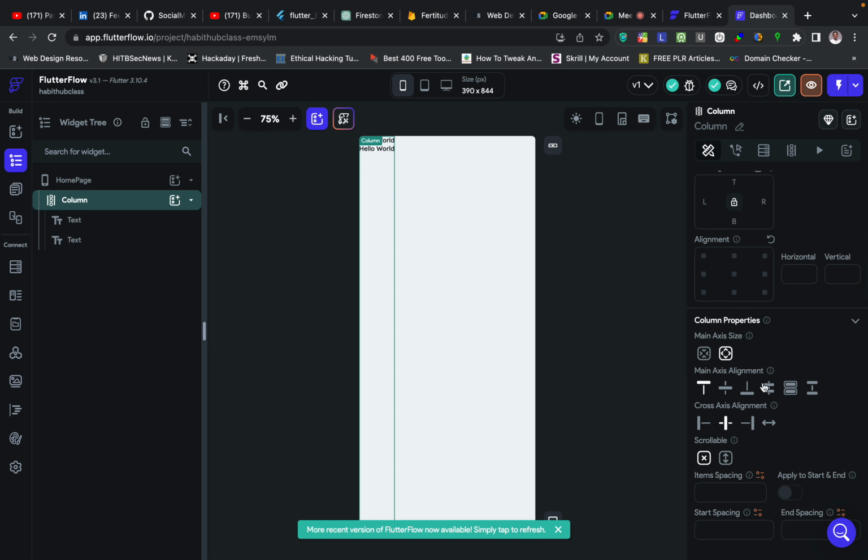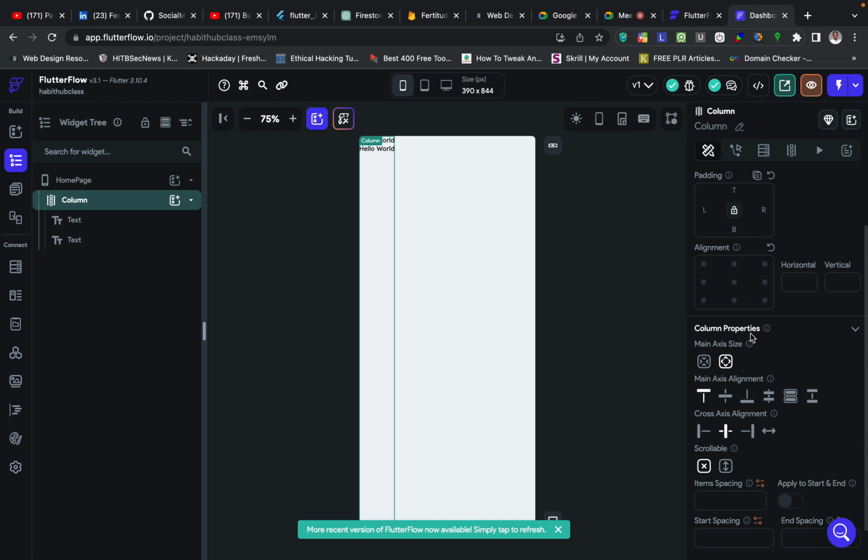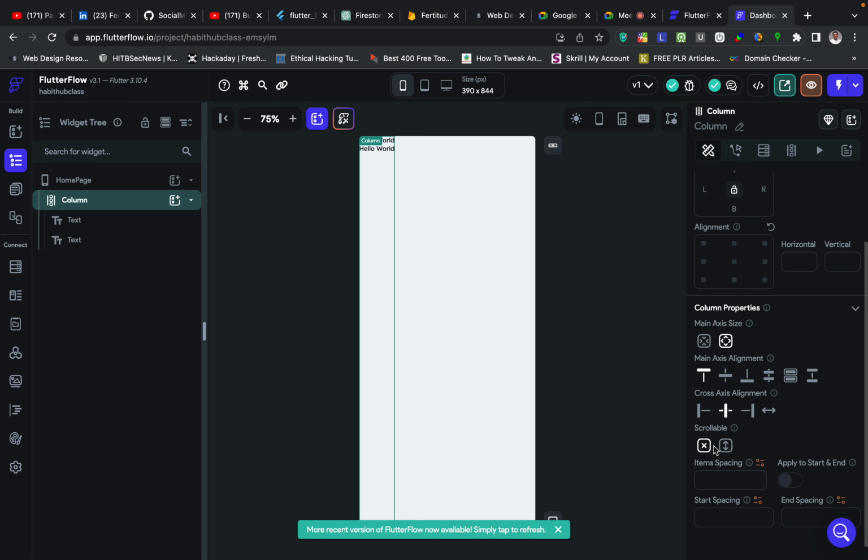Now the only thing that you can do for column is that you can only change the main axis alignment. You can't style it, you can't give it a color, you can't change the border radius or anything. You can only change the main axis alignments and cross axis alignments, which we have here. So this is where you see column properties. You can only change the properties here.